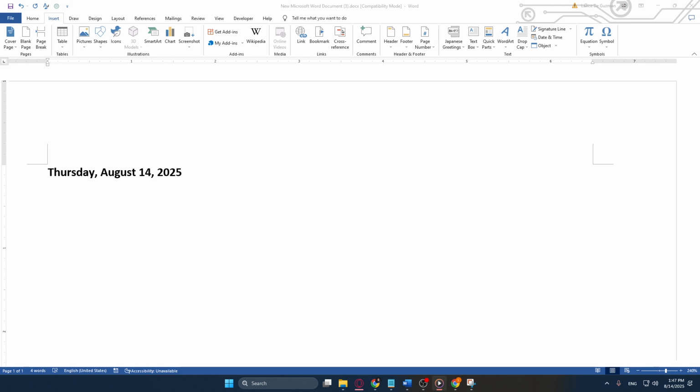And just like that, we're done. In just a few simple steps, you've learned how to insert a dynamic date in Word. Remember, taking advantage of tools like Quick Parts can save you time and keep your work efficient.